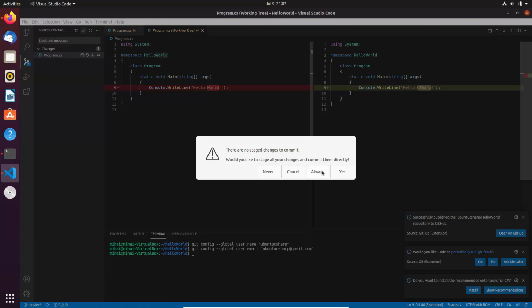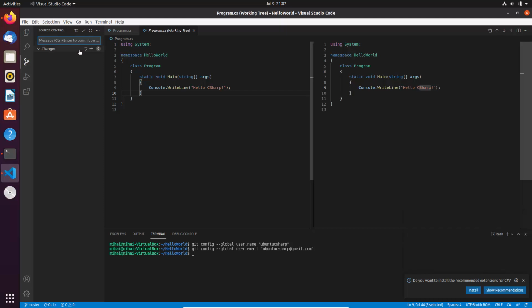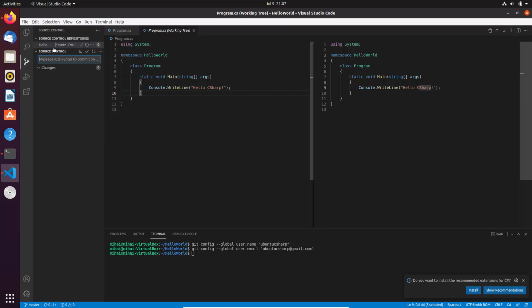There are no staged commits. We always want to stage them, so the changes are listed here, and then when we stage the changes, that means that only those changes will actually be committed to the history. And now we also want to push to the GitHub repository, and I can go here to also see the remote repository. So Git always has a local set of files and the remote set of files.